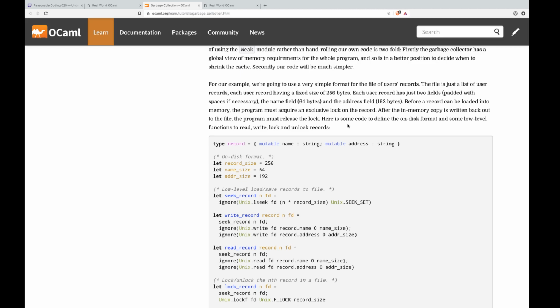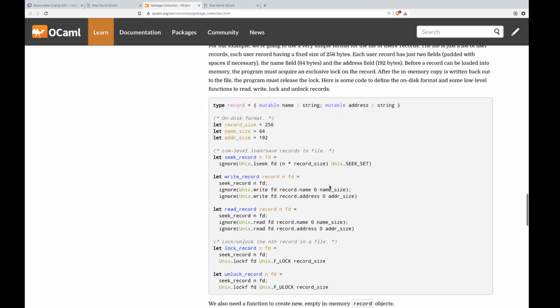Before a record can be loaded into memory, the program must acquire an exclusive lock on the record. After the memory copy is written back out to the file, the program must release the lock. Here is some code to define the on-disk format and some low-level functions to read, write, lock, and unlock records.